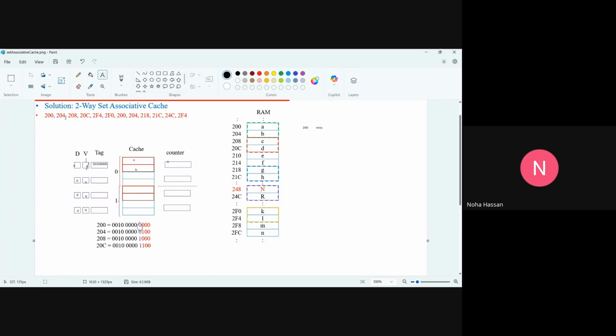Let's move to the next address, 204. If we write the corresponding tag for this address, we'll find that it's actually the same as this one. If I search all the tags in the cache, it will match this one. So this means it's a hit. I will write it here. It's a hit, and the counter is already set to 0, so no change here. Let's move to the next address, which is 208.